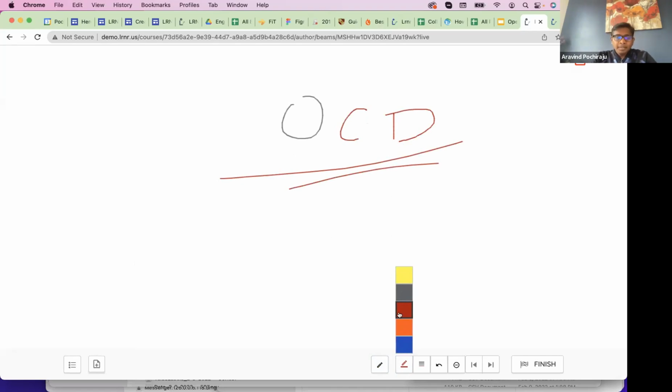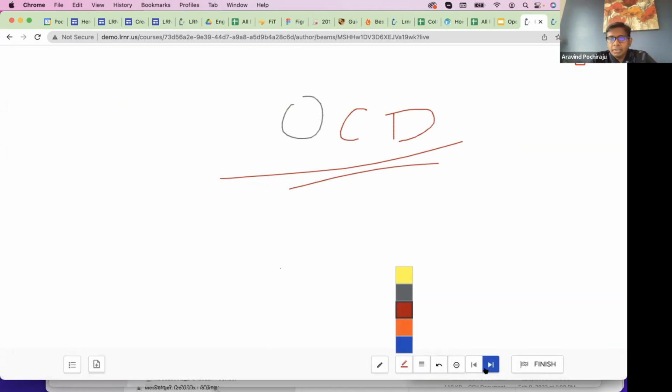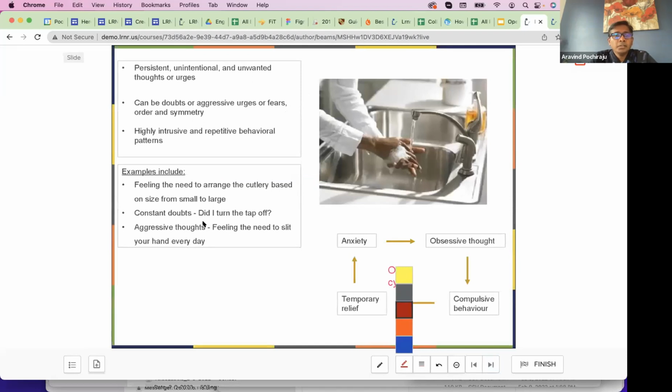So at the end of the day, the goal here is that, let's say a student is struggling or not able to understand something, and you have a tablet where you can have a pencil that you can start writing on. This is a fantastic way of doing it. Okay. And then after that, let me just go to the next one. So this talks about OCD.